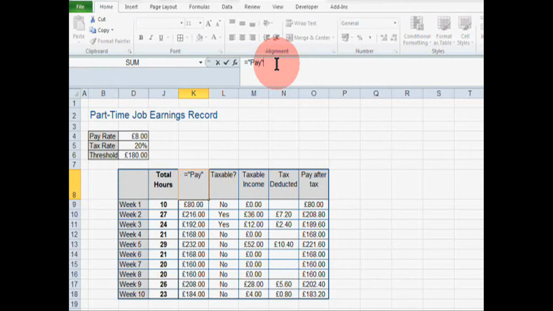And then close the speech marks. And then I want to start a new line because I want the next piece of information to appear on the new line. When you're in a formula, you can hold the Alt key and hit enter. That will take you onto a new line. That's Alt and enter. So now we have pay and we're on the next line.